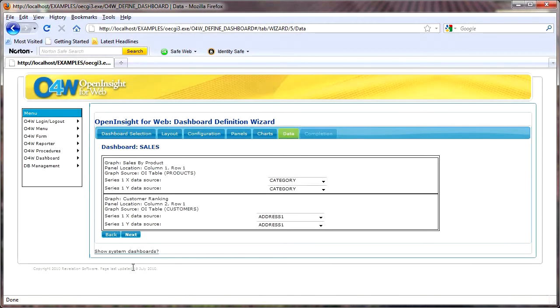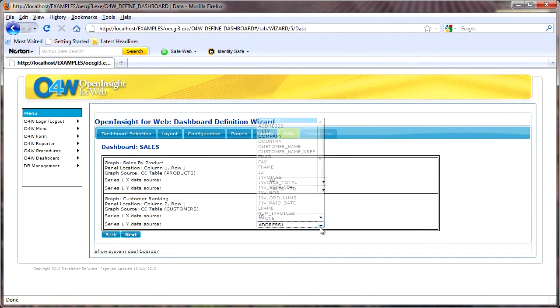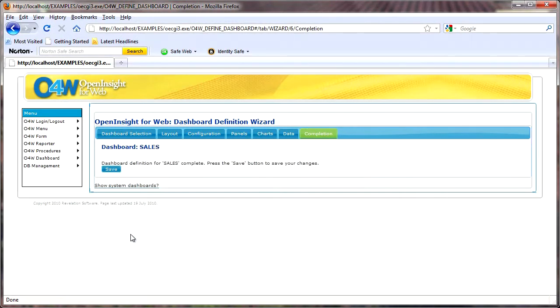And then we're taken to the data tab, on which we'll define the dictionaries to utilize for the X and Y coordinates for each graph. So for the first graph, series 1, we're going to be using ID, and we are going to need to use sales year to date. And for number 2, again, we'll be using the ID, and we'll also be using the sales year to date, so that one there. So then we click next, and then we're into our completion screen.